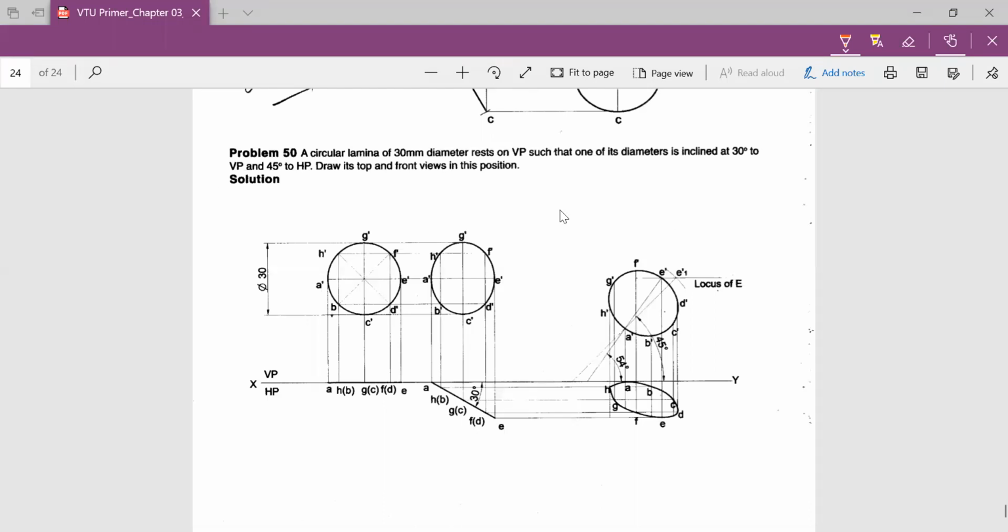So welcome back. It got disconnected in between. So we were reading the locus.